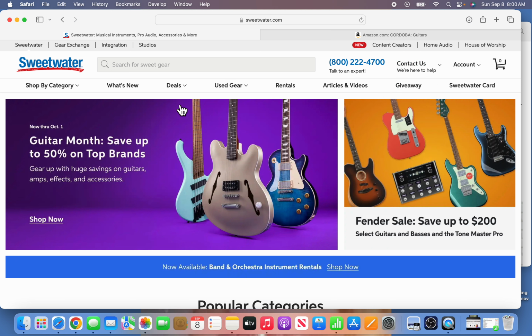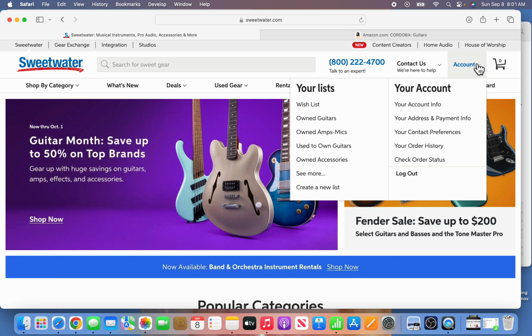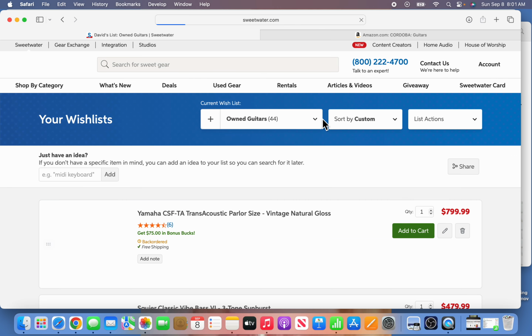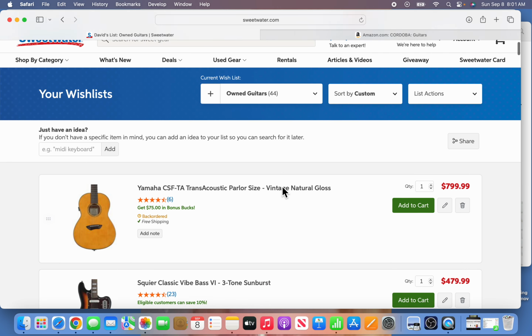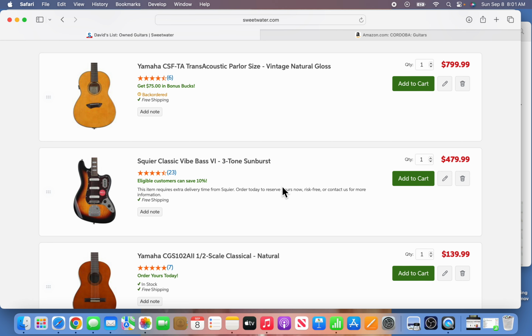So here we are at Sweetwater. One of the reasons I encourage people to make an account at Sweetwater, which is free to do, is they have lists. They have a wish list, and then you can create new lists. And you can see I have one called Owned Guitars. These are the guitars that I own.